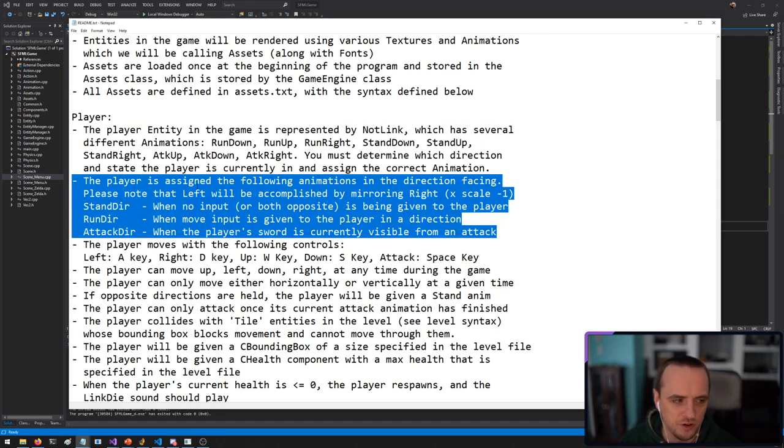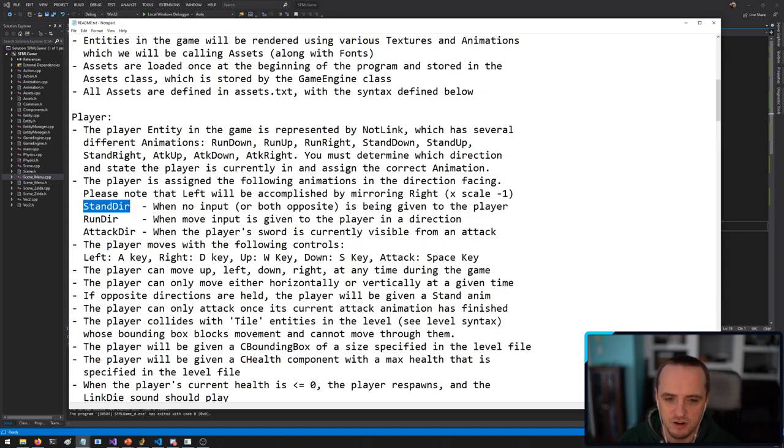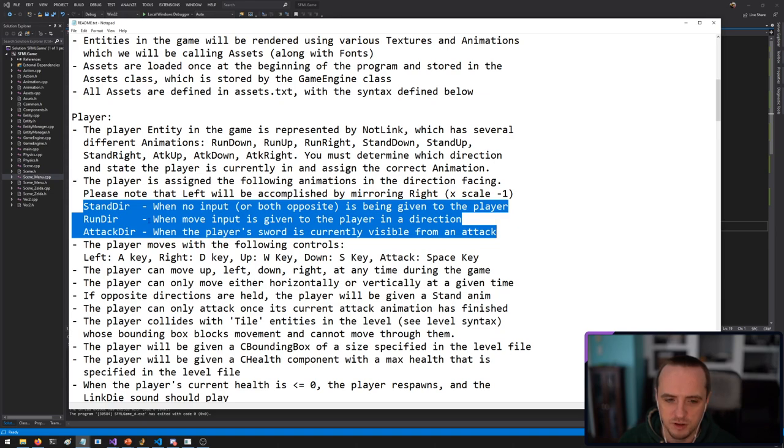So let me read this first and then I'll go back to an example. The player is assigned the following animations in the direction facing. Please note that left will be accomplished by mirroring the right. So there's only a right animation, there's no left animation. We can just mirror that using the X scale. So there's stand dir, when no input or both opposite inputs are being given to the player.